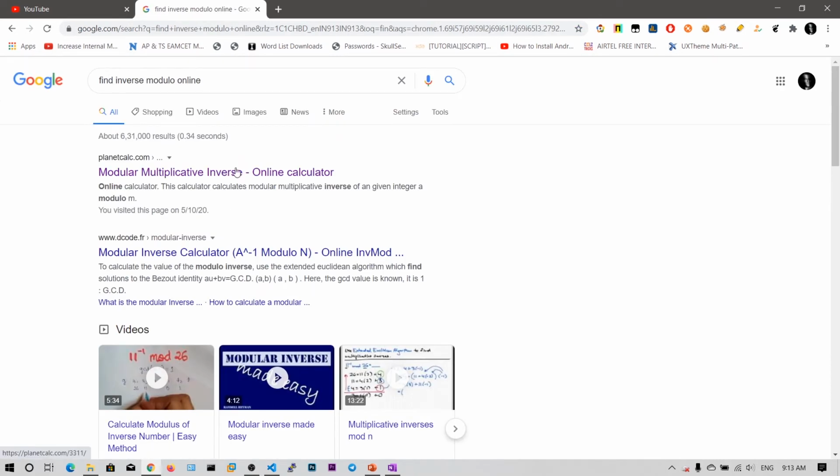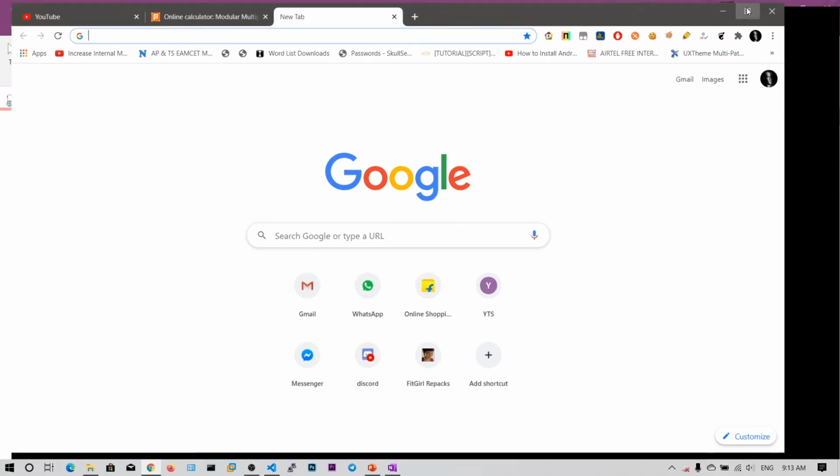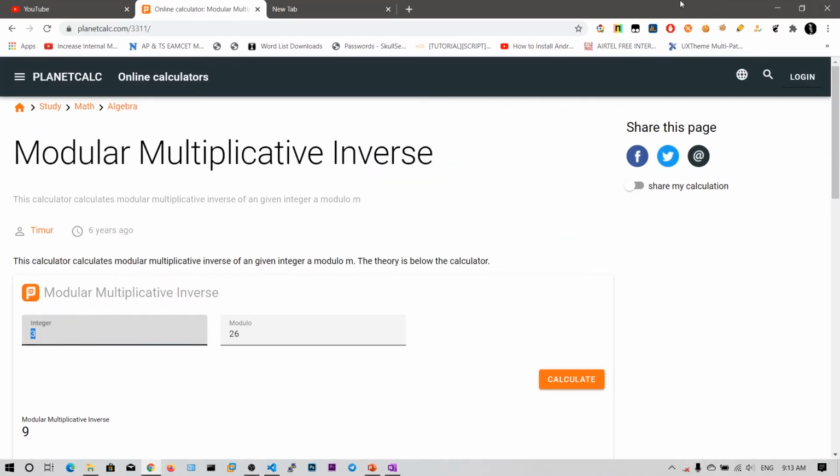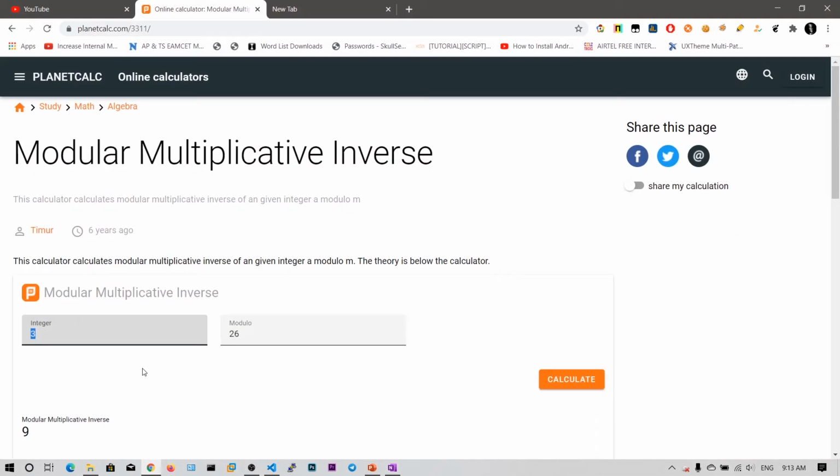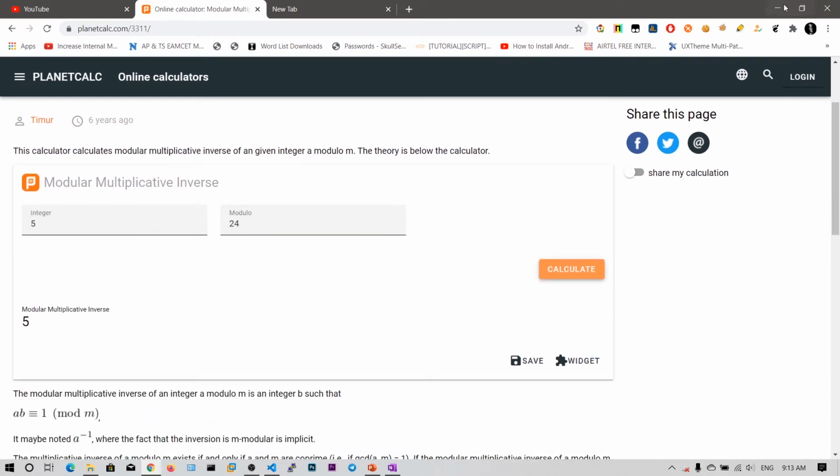So we need to find the modular inverse to get the value of d. I am going to use this website. The integer we want to place here is 5 and the modulus value is 24, because it's 5 mod 24. Let's click on calculate. So we get 5. If you multiply 5 and 5, we get 25.